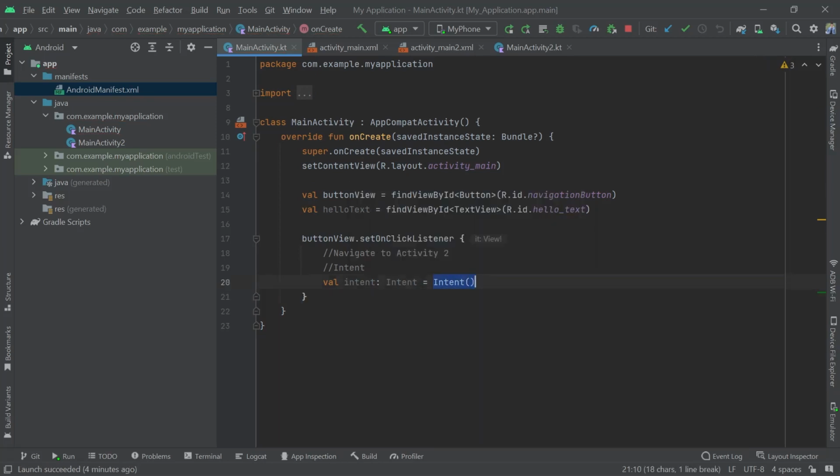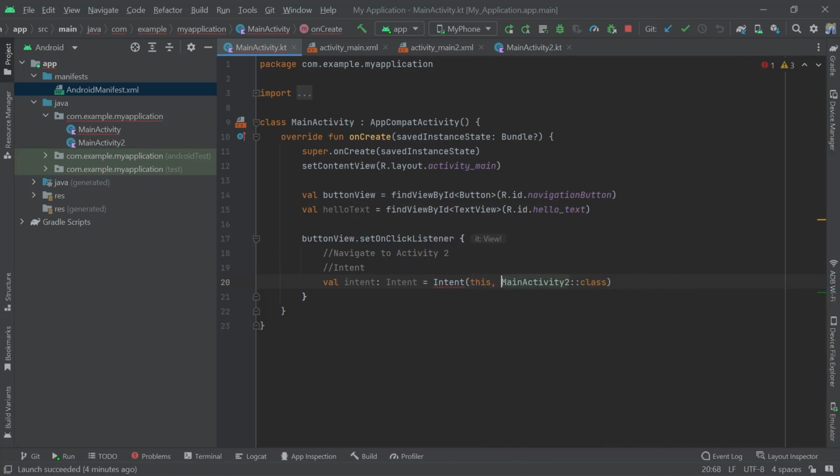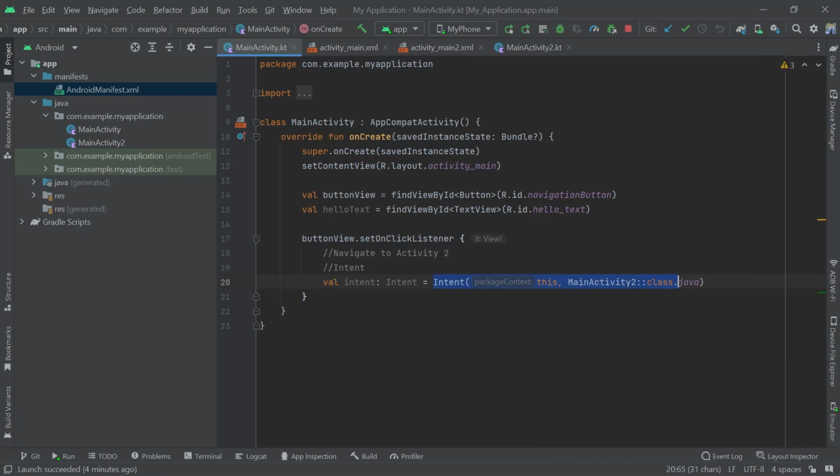Here I have to now define two things: from where I have to move, and where. From this activity I have to move to the SecondActivity::class, because this is a Java class, we have to use this and after that write .java. Now you can see this is valid. That means from this activity I have to move to my second activity, and after that I just have to start this intent. So startActivity, and I have to pass an intent, and that will be our intent object. And that's it.